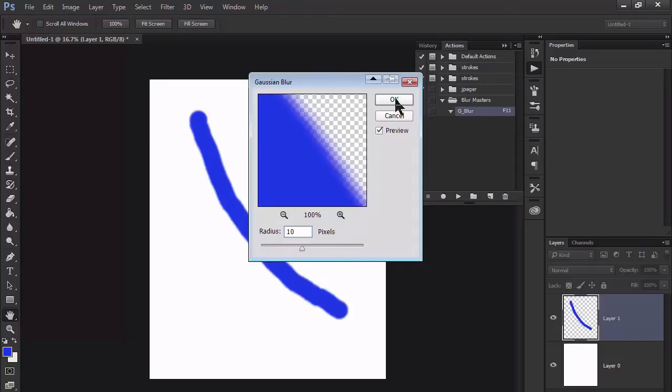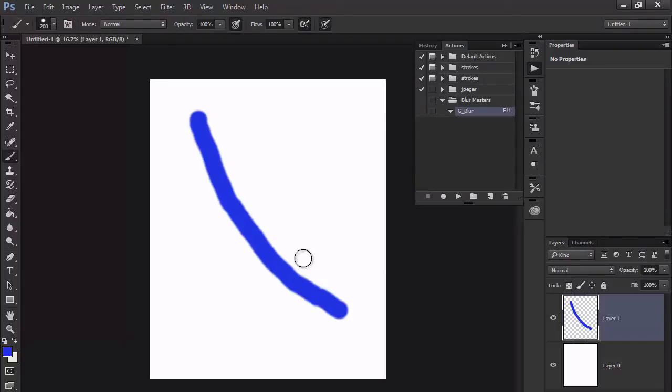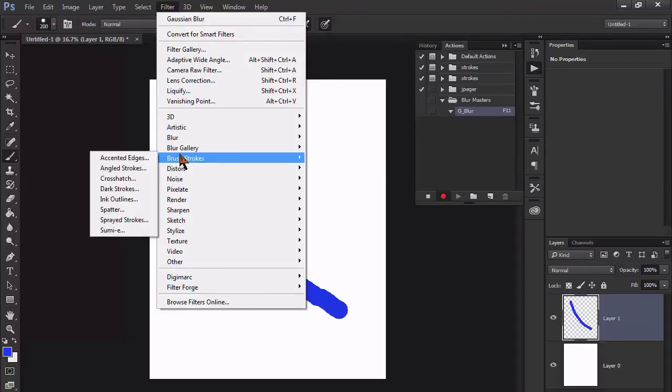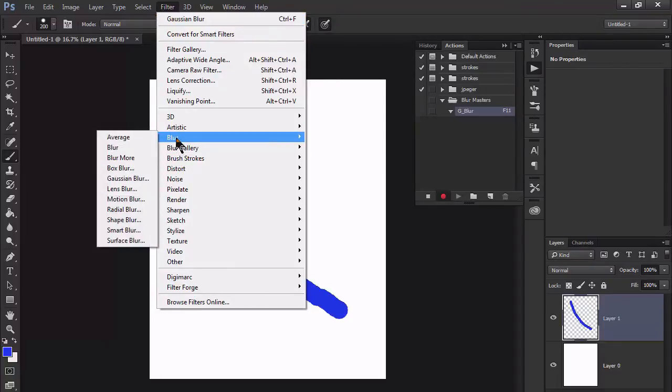Shouldn't be a problem. So let's click OK. And so you can see there's a nice blur, nice and subtle there. All right, so that's what I want to do with this tool. So I'm going to go ahead and set this up to record. I undid the action. Instead of clicking Gaussian blur here, I'm going to drop into my blur options, and I'm going to go to Gaussian blur.